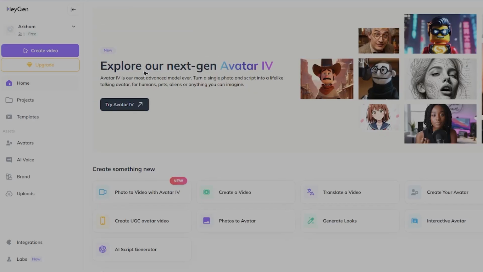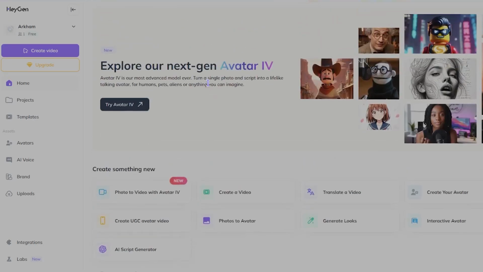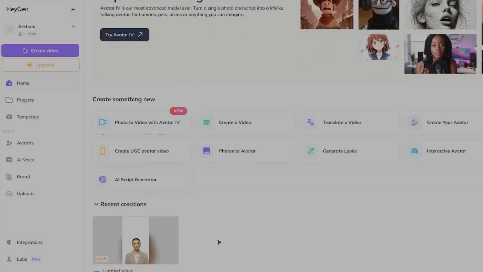Want to create an AI avatar that talks, moves, and presents just like a real person, all in under 60 seconds? With HeyGen, you can. Whether you're making faceless content, product explainers, or personal brand videos, HeyGen makes avatar creation fast and beginner friendly.